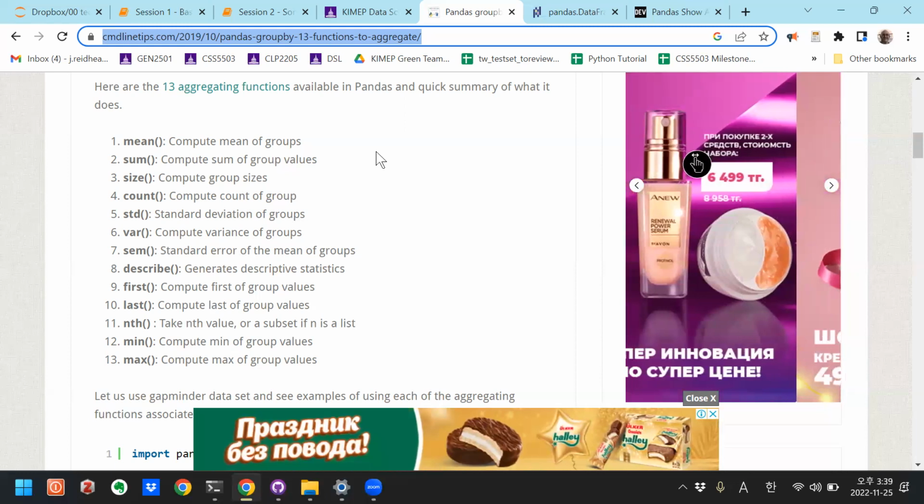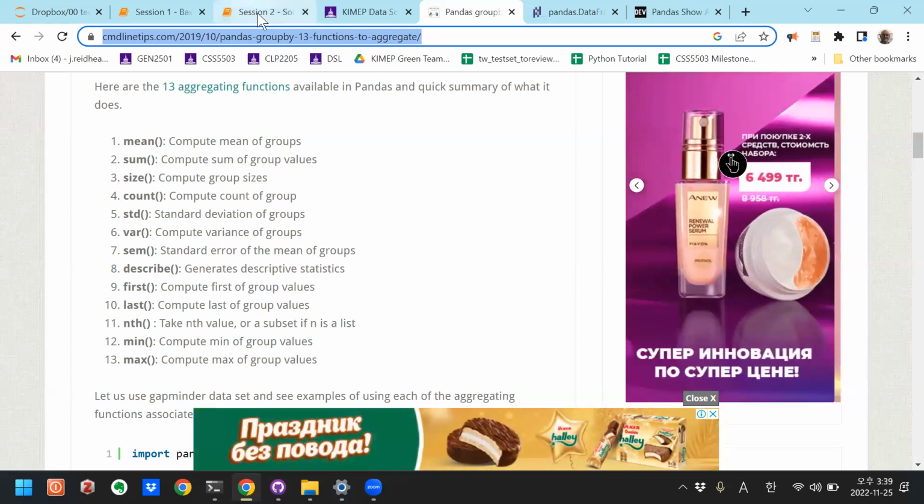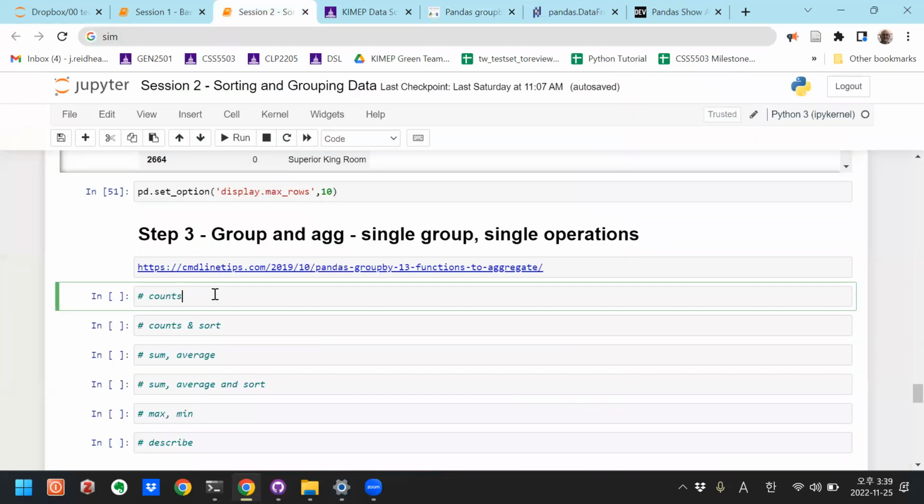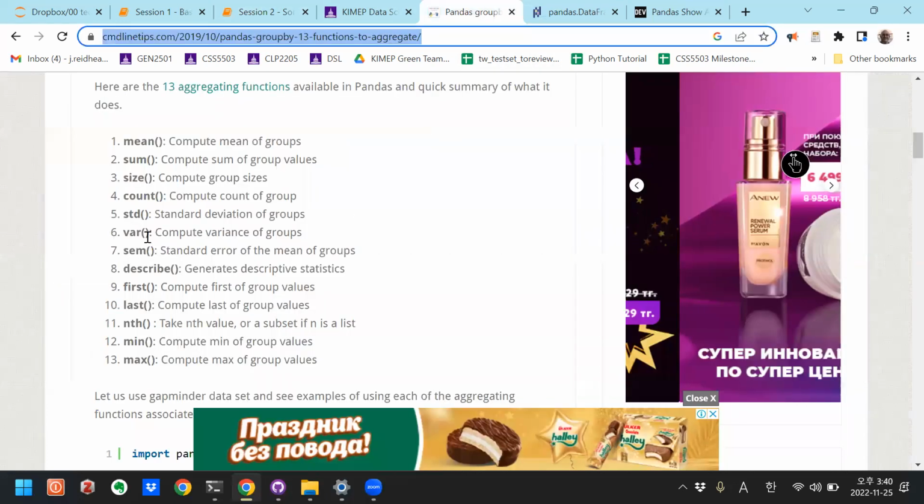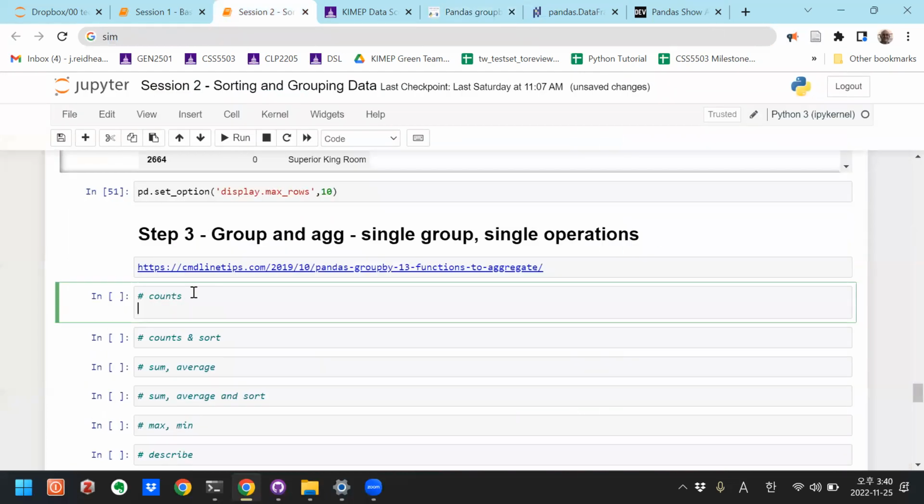So let's try this. First, let's try counts. We've got count here. Let's take actuals, and we're going to group by. It works exactly the same as sort. You can either put in a single value and group by that, or you can put in a list of values that you want to group by hierarchically, right? So first, let's group by room type.